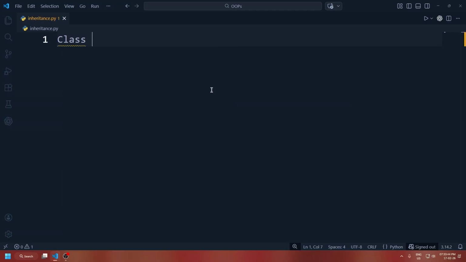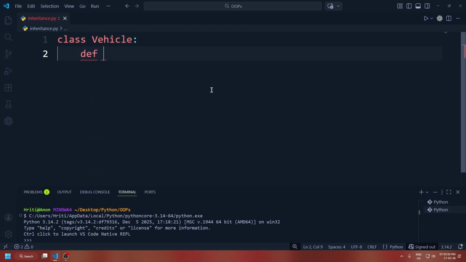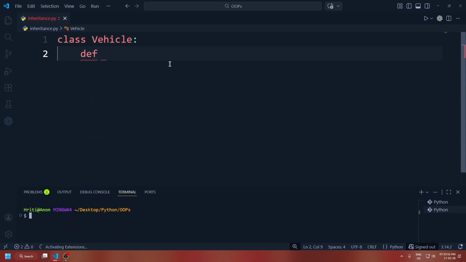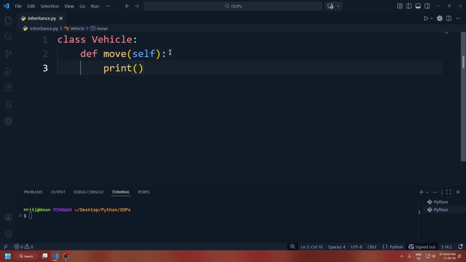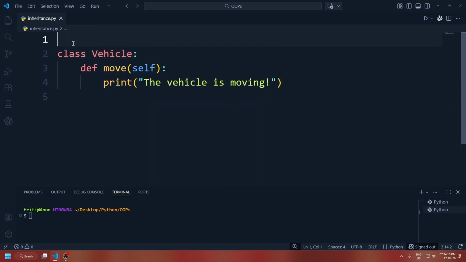So let's first create a class called, sorry for the capitalization, called vehicle. And the vehicle class has a function called move, because cars can move. So we are creating a function called move, and the function prints the vehicle is moving. Okay. So this vehicle class is a parent class.